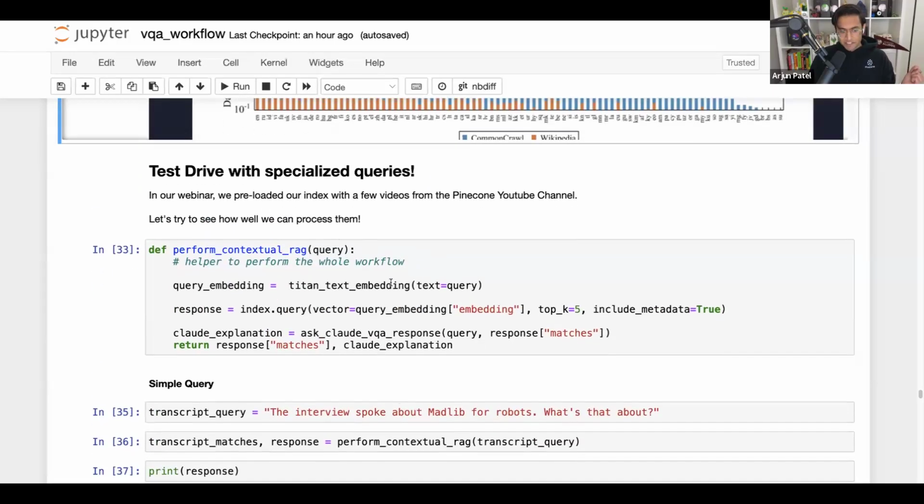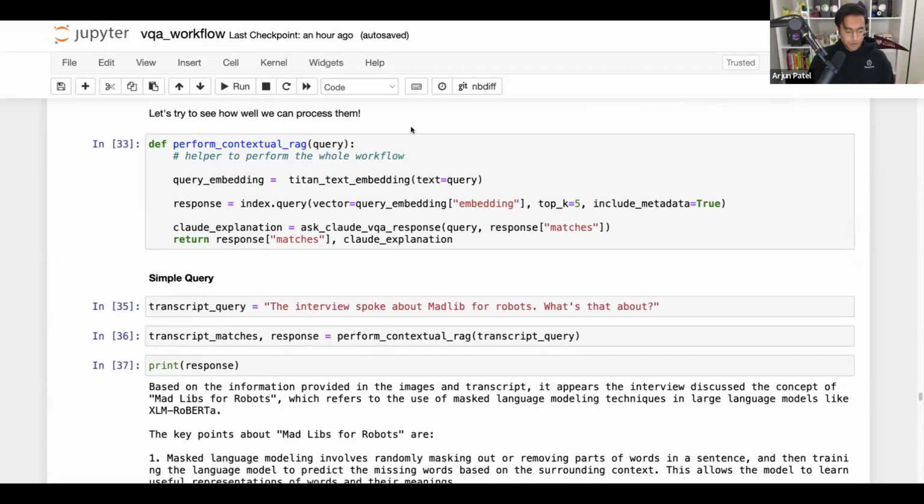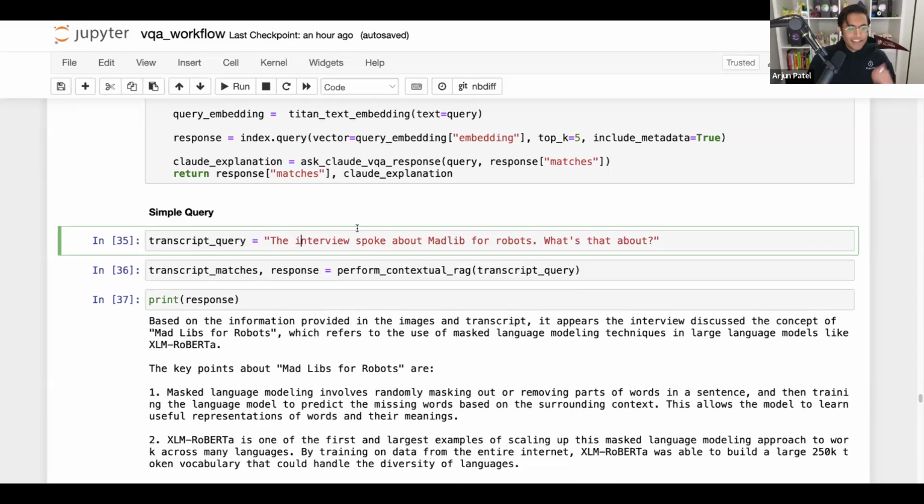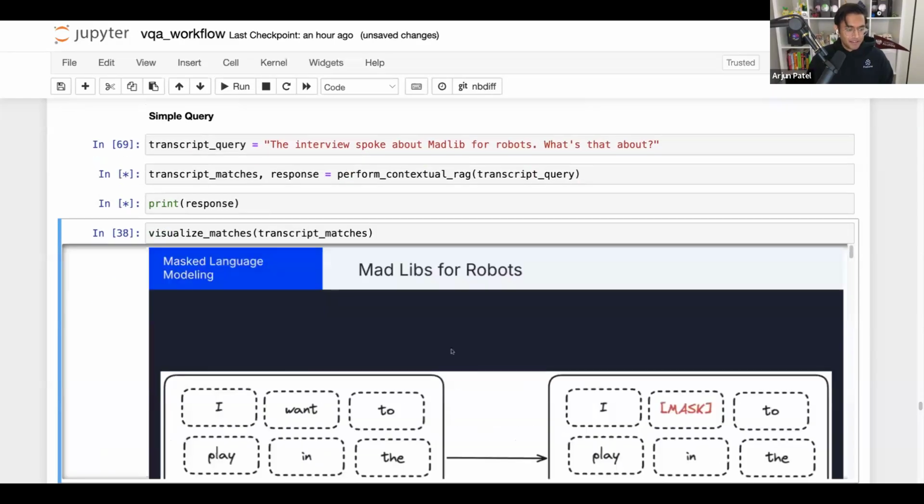Great. Now let's do some other more interesting queries. So I wrote this helper function to make this a little faster. We're going to go through a few different query types in order to show the different capabilities of the demo that we've created. At some point, I talked about Madlibs for robots. What's this? Well, you might remember that I said that, but not remember what it meant in context. So let's try to find where this was said and what is meant here.